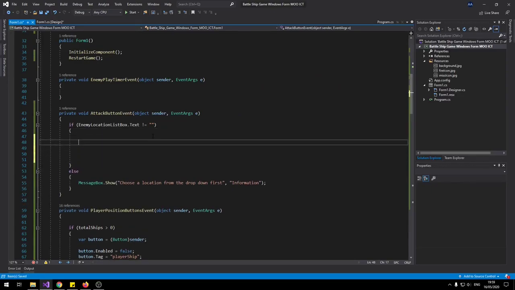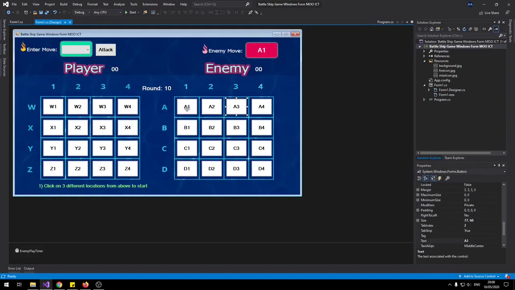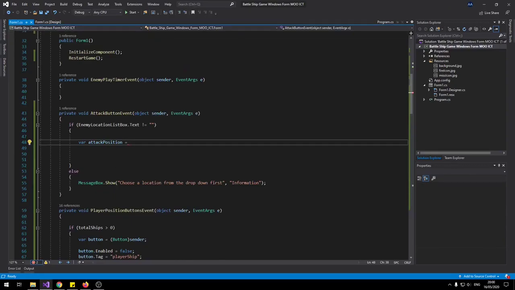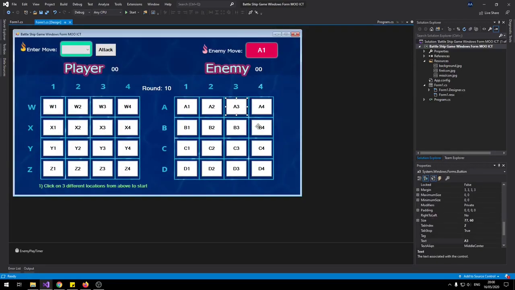Okay, so let's find how to do this. What we're going to do is create a local variable called attack position. In this one we're going to save whatever text is selected by the player. So if it's selected B1, A1, C1, we're going to save it in here. Text.ToLower. The reason we're using lower is because we want to compare this to the names of these buttons.